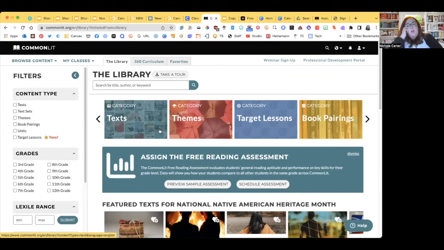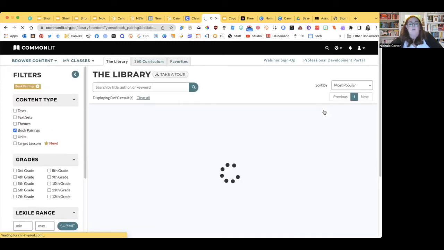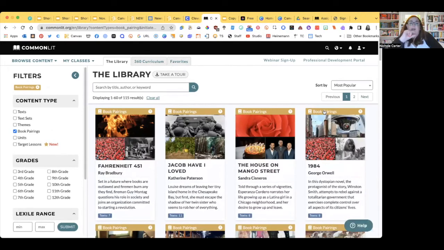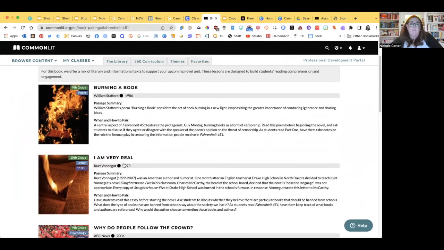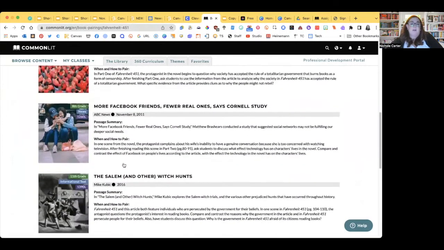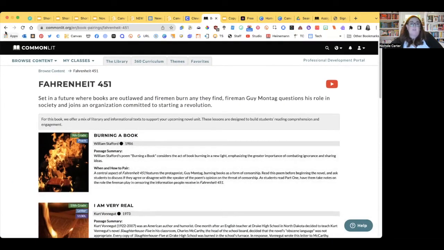Okay. So if I'm back on the main home screen, you'd obviously have text, short text. You have the themes. You have the 360 curriculum, whole units. And then you also have this book pairing category. So you could search by specific book. I used to teach Fahrenheit 451 all the time. So let's take a look and see if I'm reading Fahrenheit in the classroom. Here are some poems. Here's a letter, all sorts of book pairings that I could do in class to go along with it. So really, really great options in here.